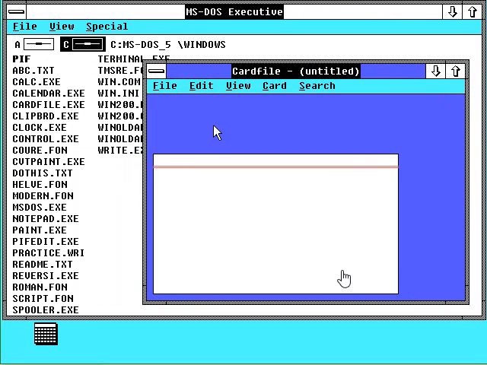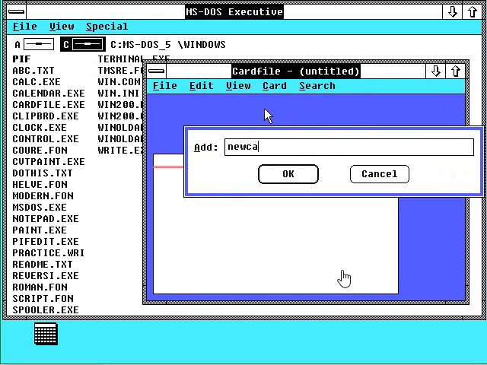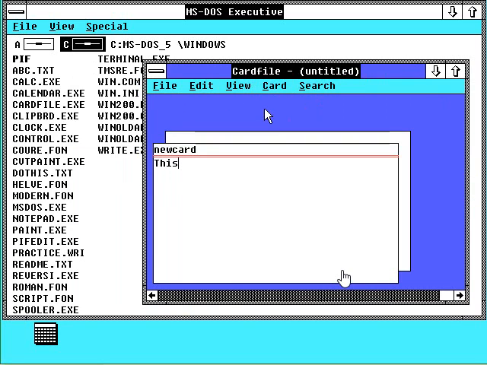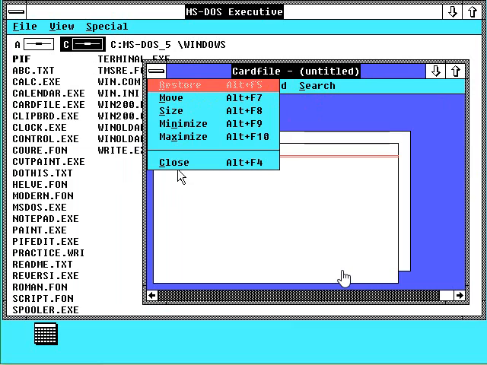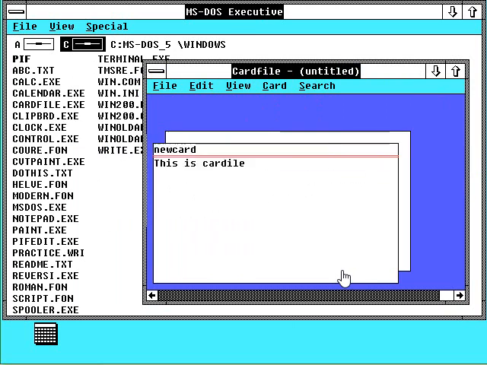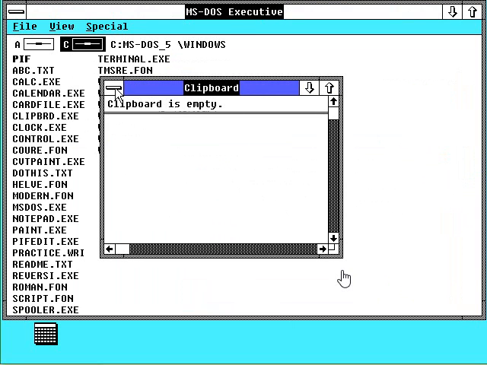One thing you may notice is the colour scheme is different. If we click on Card, Add new card, use Card File. As we can see, Card File hasn't really changed that much. Clipboard, exactly the same.